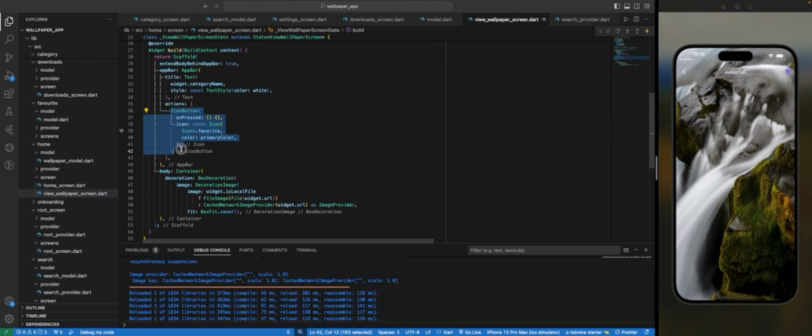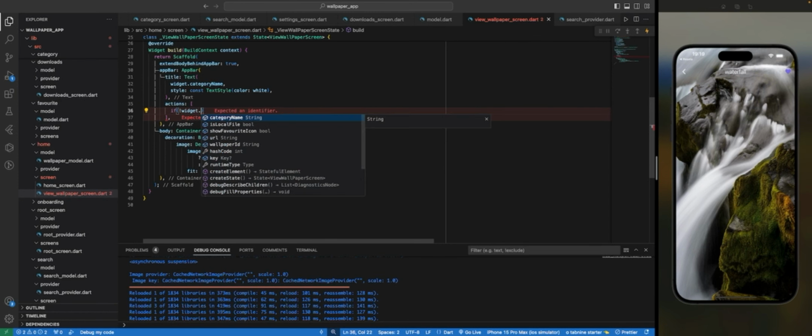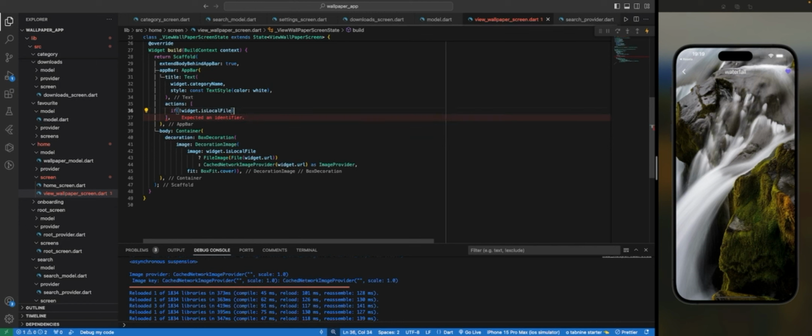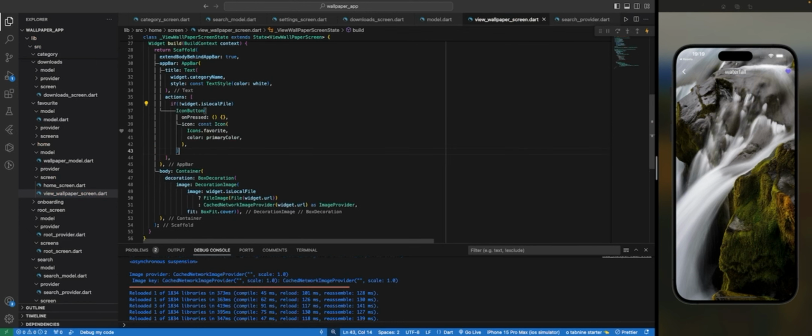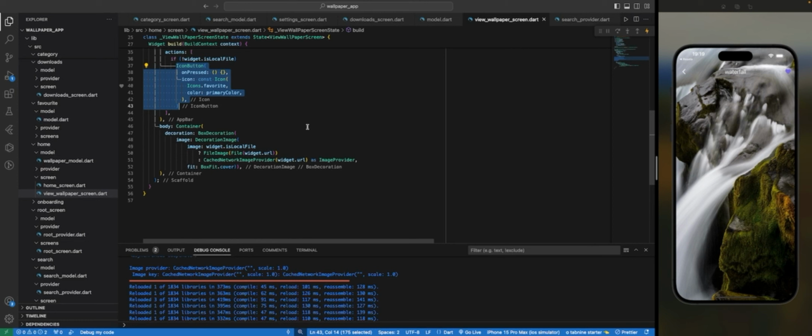If we are coming from downloads, we don't need to show favorite. So I need to check here if widget dot is not favorite, right? If it's not a favorite item, then we can just go ahead and show it. If it's not local, like if it's not coming from downloads, then fine, we can just show the favorite item.